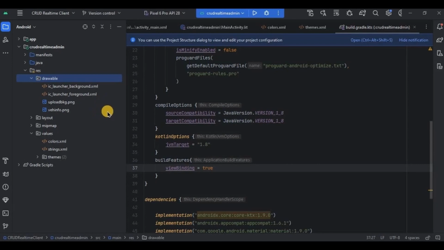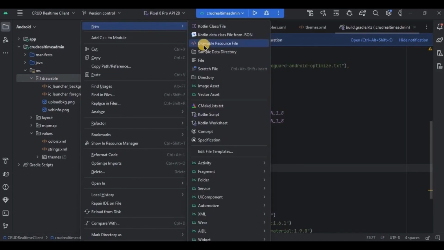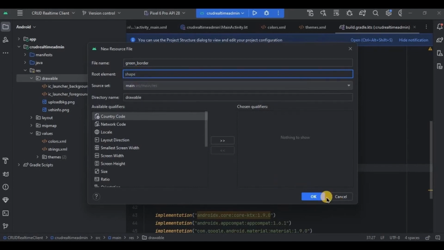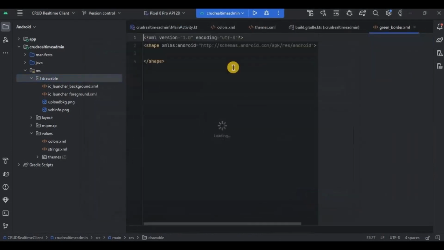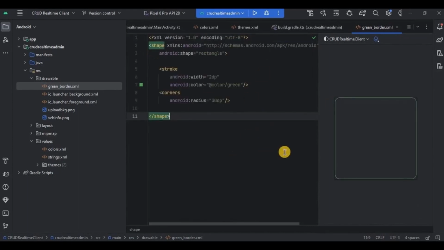Now, next is to make edit text look more fancy. So for that, right click on drawable, then new, and then drawable resource file, and write the name as green border, and root element is shape. So let me quickly write the code, and done. Here we have given a green stroke and corners as 30 dp, and that's it.